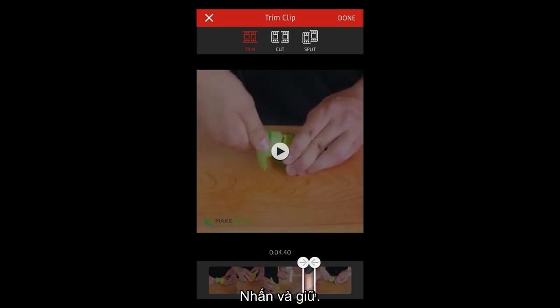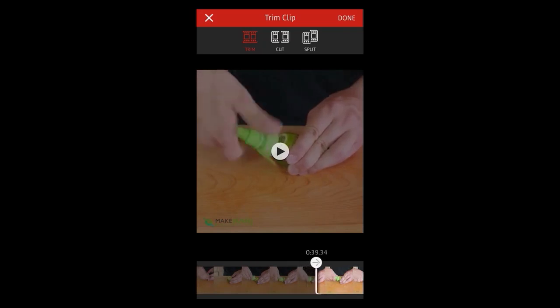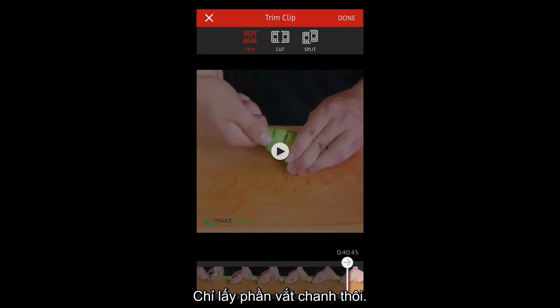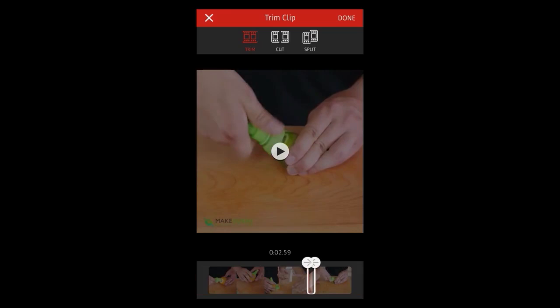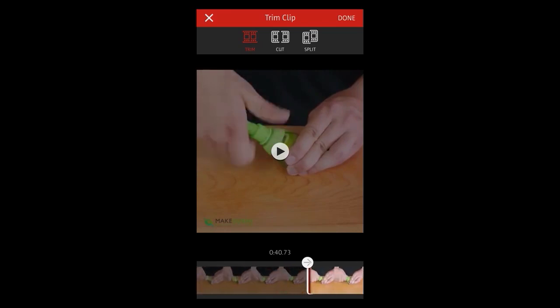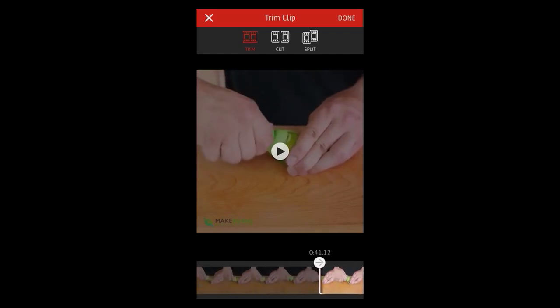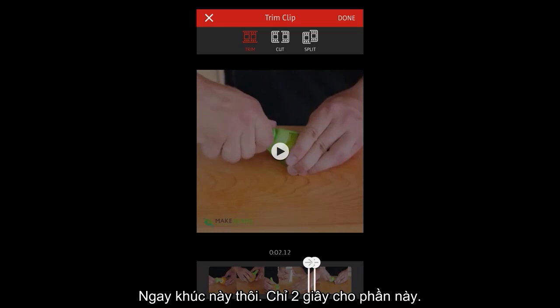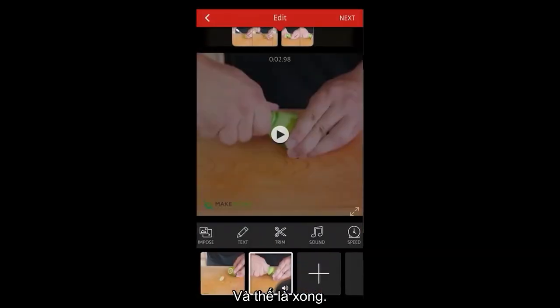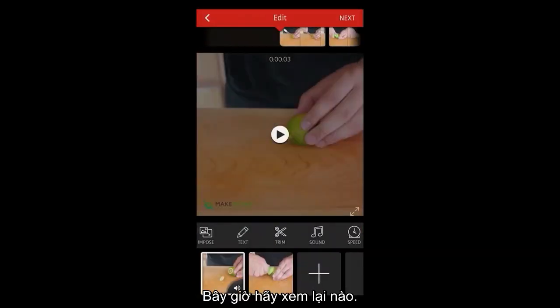If we tap and hold, let's get to where it actually looks like he's doing it. To about... Sweet. Everyone's on it. So about there. So just 2 seconds with this one. Okay, guys. Just 2 seconds. You don't need any more than that. And then we're going to hit done. Okay, so now it's starting to come together. We've got the quick cut.